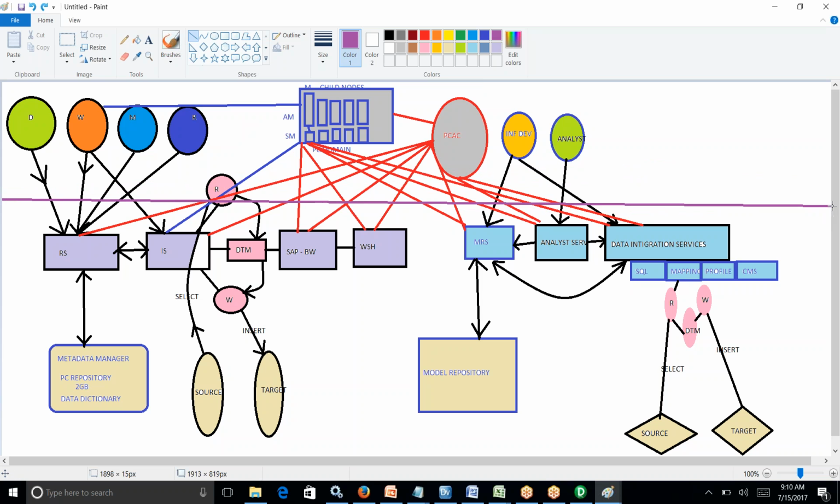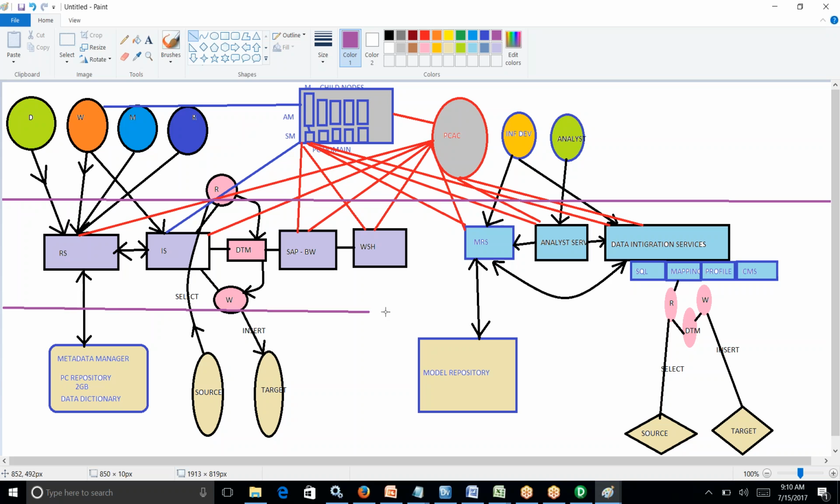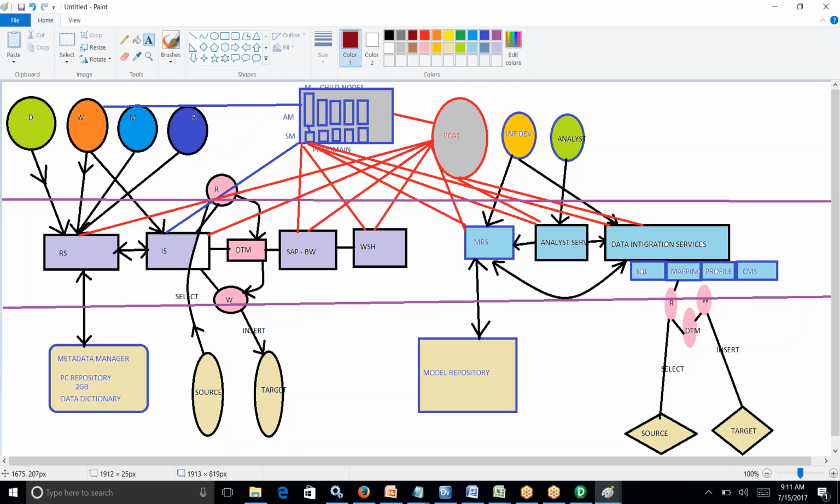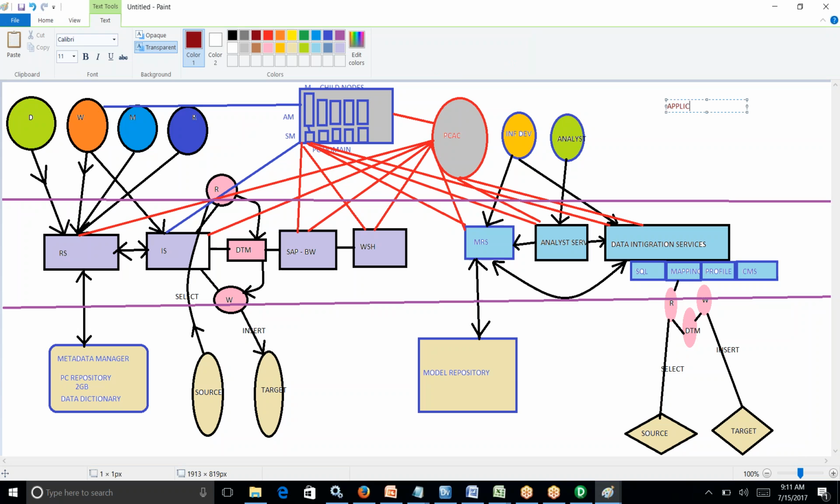If I draw a straight line, this I can say is the application layer. These are all the services, so I can say this is the server layer. These all come under databases: this is the Power Center repository, this is the model repository, source and targets. This I can say is the database layer.